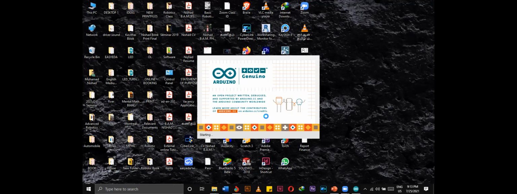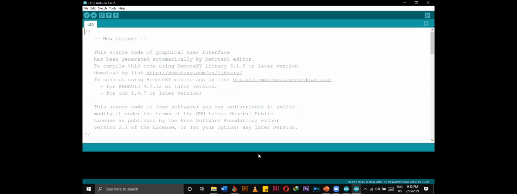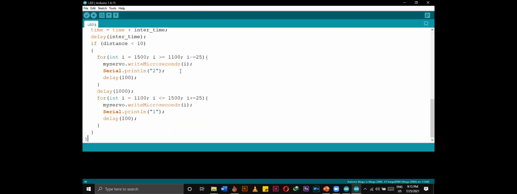Do you have any problem? Here you can simply select all the components and paste the code. Then you can run the code, upload the code, and it will work.